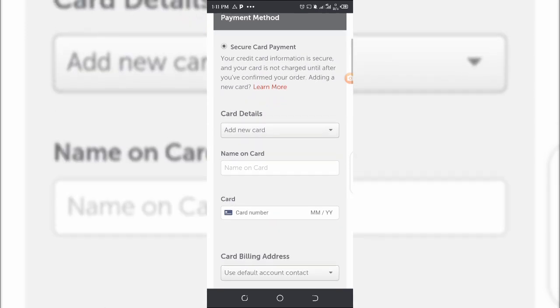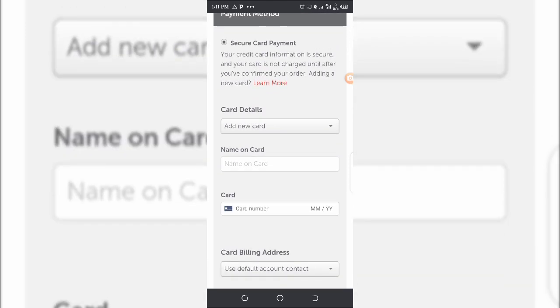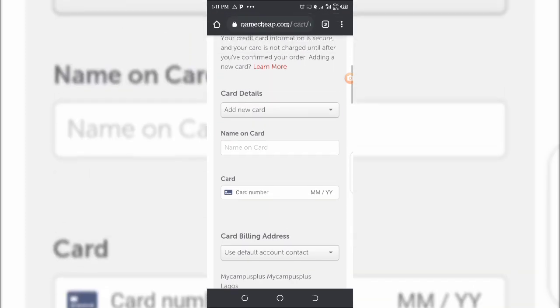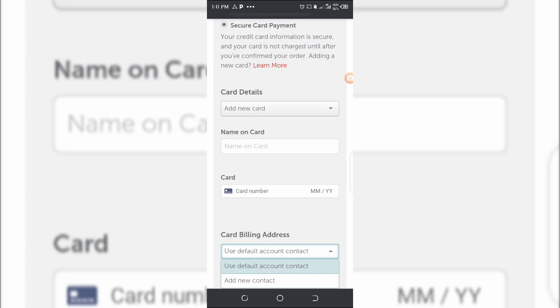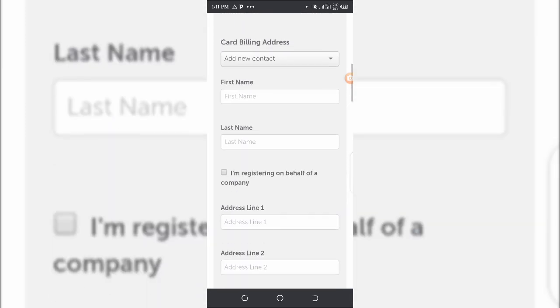So at this point, you're going to add your card details, the name on your card, the card number, and all the rest of them. So now you are going to also fill in your billing address for the card. Okay, so I already have an account on Namecheap, so I'm going to click on add new account so that you will understand how to create an account on Namecheap. Before you get to this extent, you must not necessarily have an account already, but during the course of this domain registration, you'll be prompted to create an account with these details here.